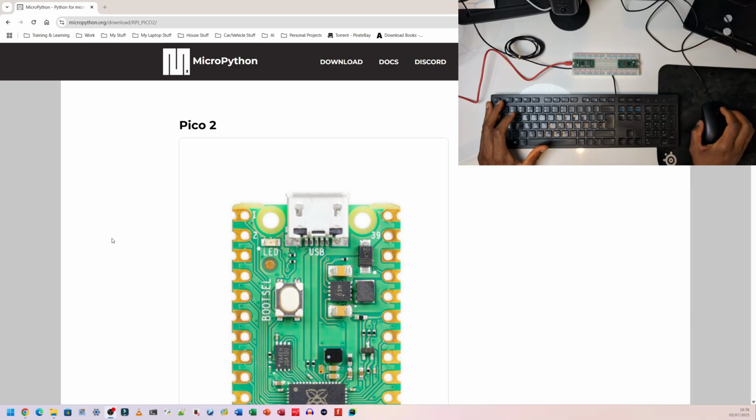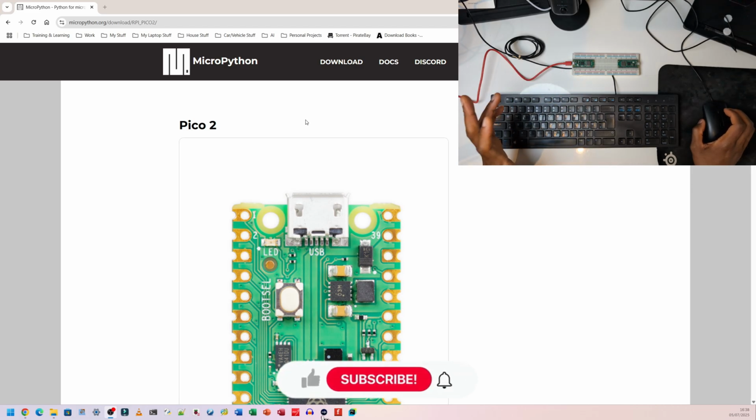The plan for this video is to get the onboard LED flashing. So the first thing I'm going to do, I've got it plugged in now, but I'm going to unplug it and show the entire process.